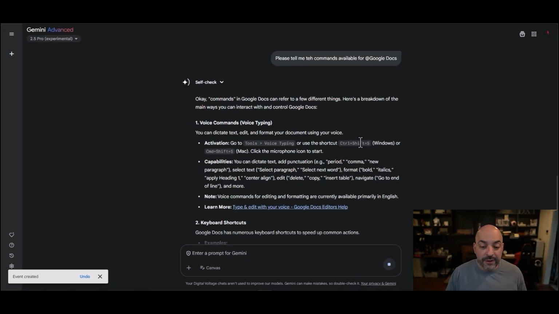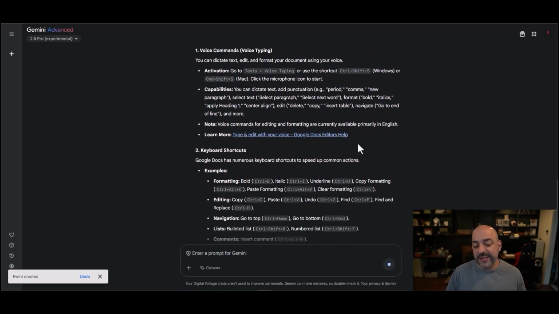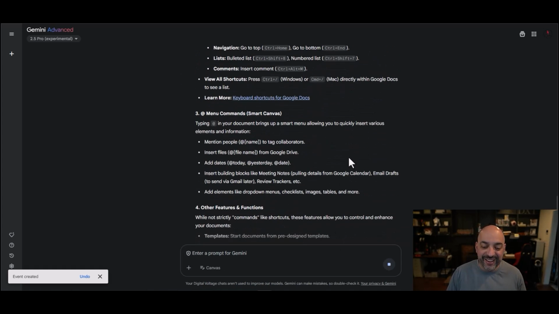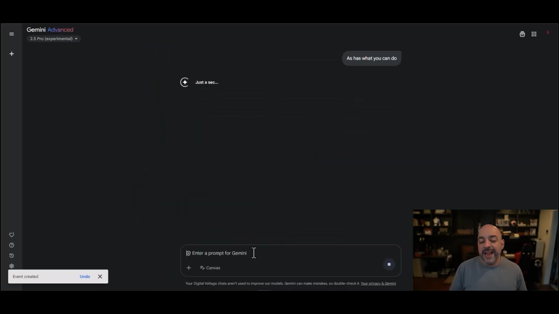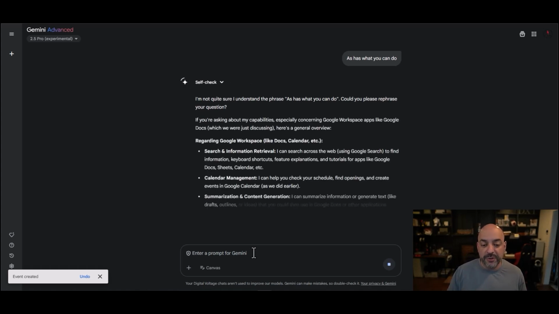But right from here, voice typing, keyboard shortcuts, it's actually telling me what's inside there. I'm just saying as far as what you can do. All right. Now, I'm asking it because I want to make sure I understand the commands fully inside of Google Docs. Now, again, I'm showing you this because you might have questions on what can be done and what can't. And instead of you wasting your time in doing that, here it is.